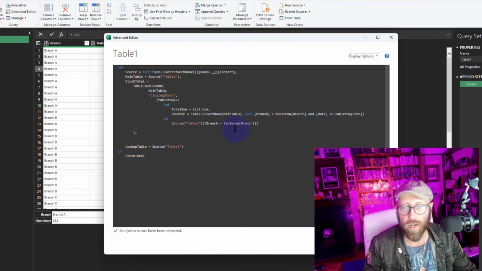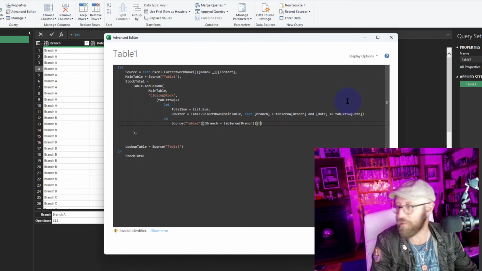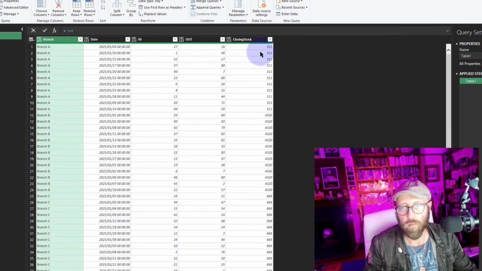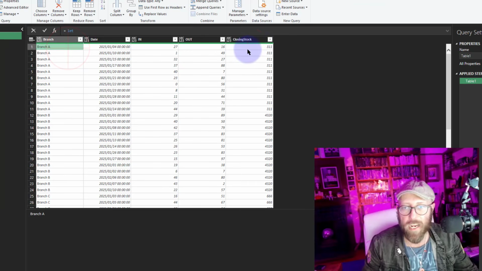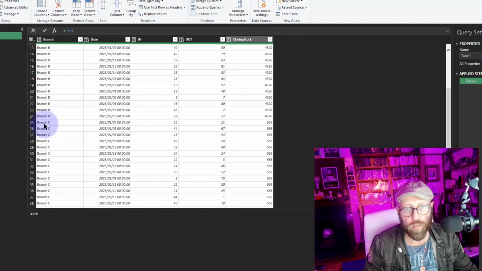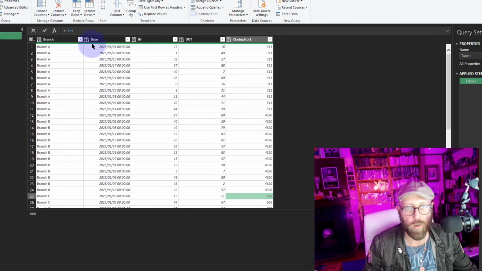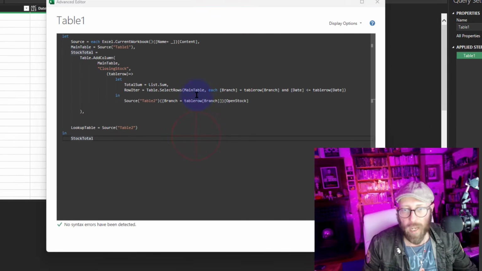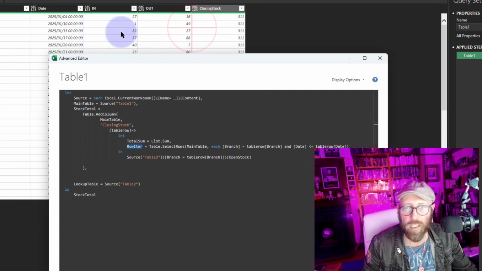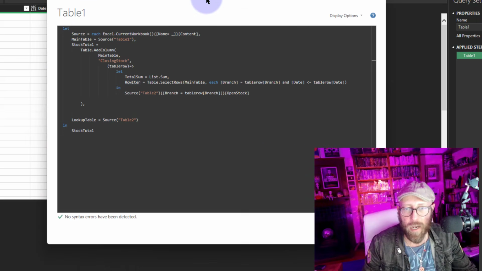Okay, cool. That's great. But I want to bring back specifically the opening stock amount. The opening stock for branch A is 311. The opening stock for branch B is 4,300. And the opening stock for branch C is 666. Wonderful. So we go back, we return that. And now we can use this total sum function with the iterator to take that opening stock amount and append it with the sum of the ins and outs from the table that we're building right now, that inner table.